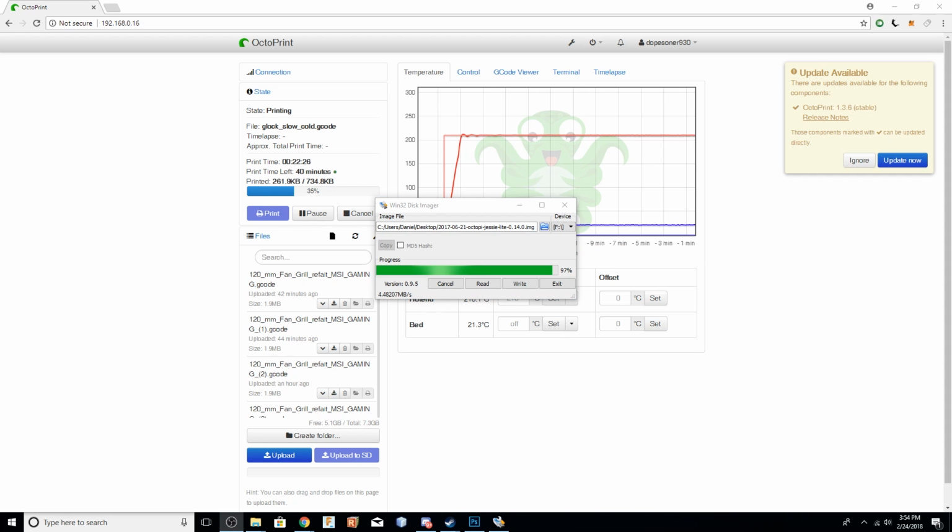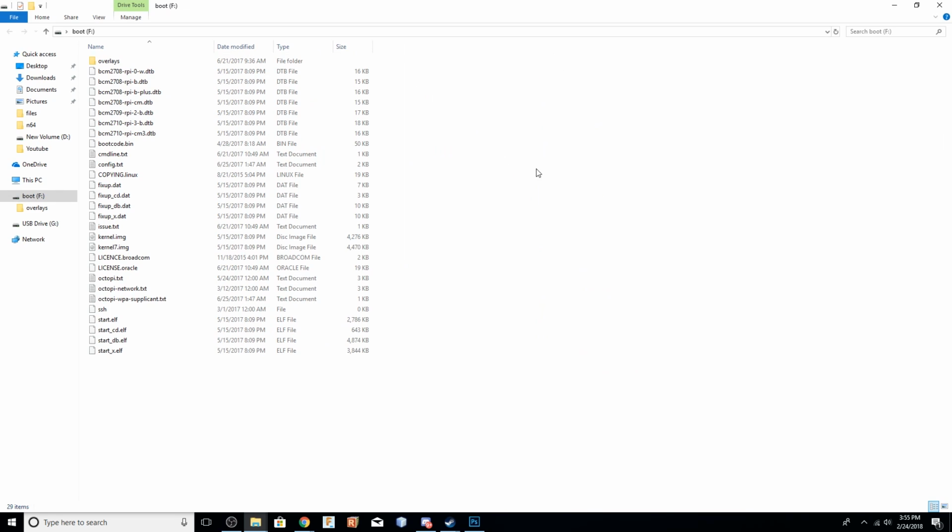So once the image has finished writing successfully, you should get a little pop-up that says something like write complete. And if that is the case, then you have successfully written the image onto your SD card. As you can see here, write successful. So then you can exit out and open up your SD card.